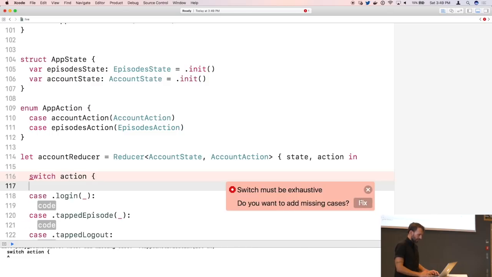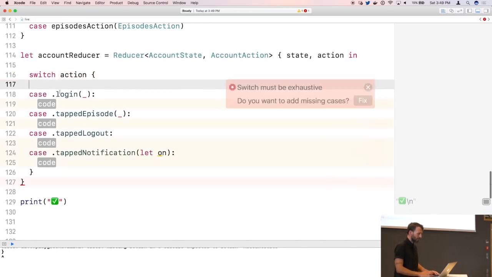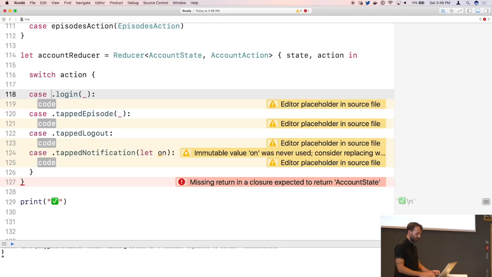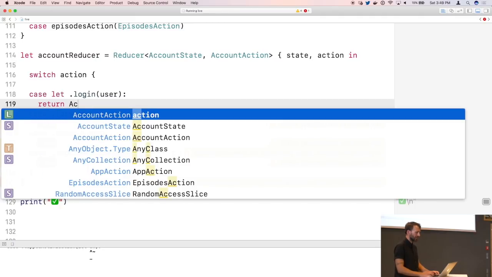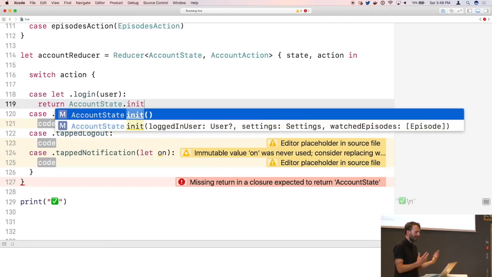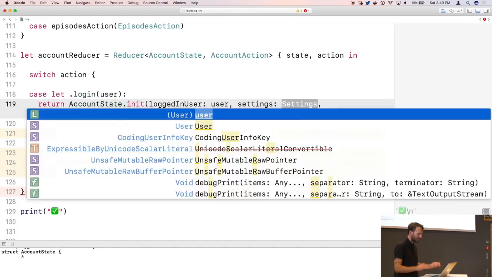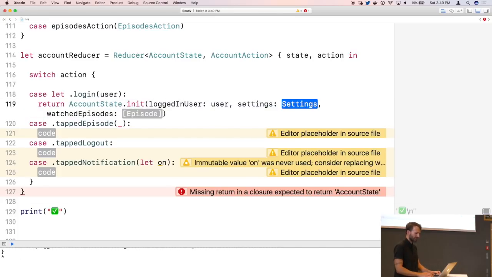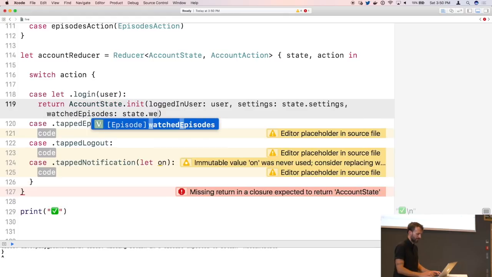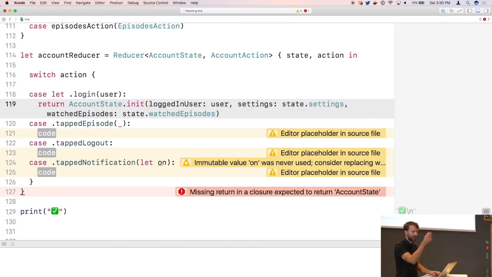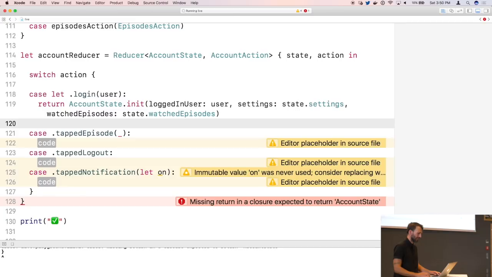All right. So in the case of logging in, it means we got a user, and that means we want to go into the state and return a new state in which now we have a logged in user, but everything else stayed the same. So state.settings stayed the same, and state.watchedEpisodes stayed the same. So we just flipped that one little field and left everything else the same.